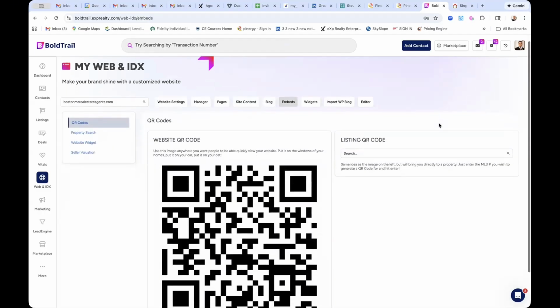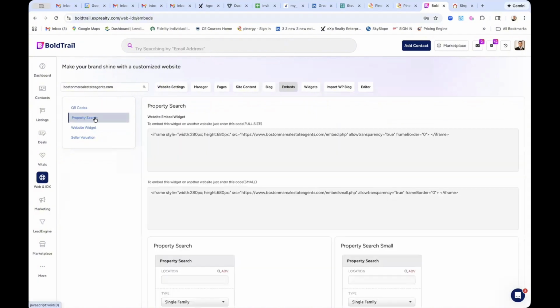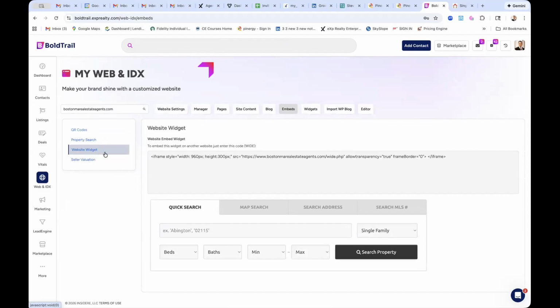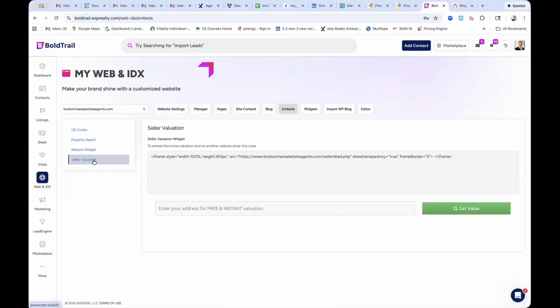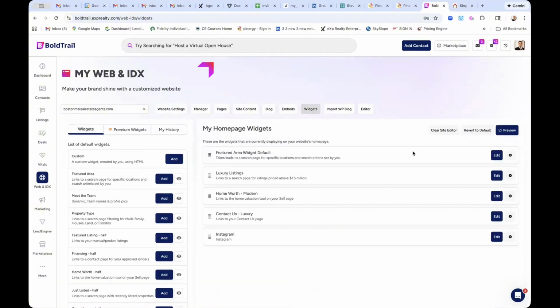Then there's embeds. Everybody should have a QR code for their website. There are property search widgets, the embed widgets, the website widgets, and the seller valuation widgets. These should all be defaulted on in your system already. And of course, there are the custom widgets.